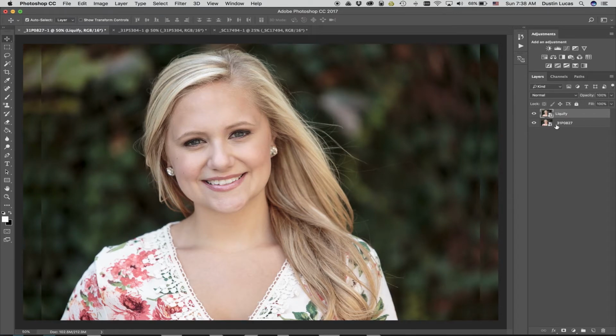Now, a couple options here. We can paint in our background layer. Let's make it at 100% opacity. Let's see here. So we can get rid of this line. But personally, I think that's a bit sloppy to do.